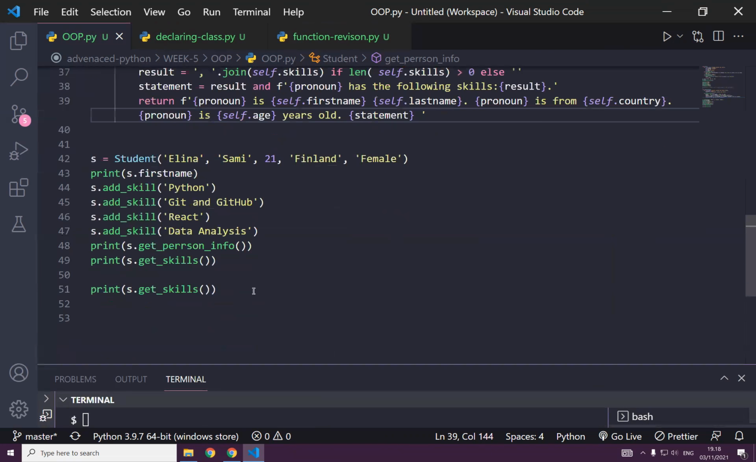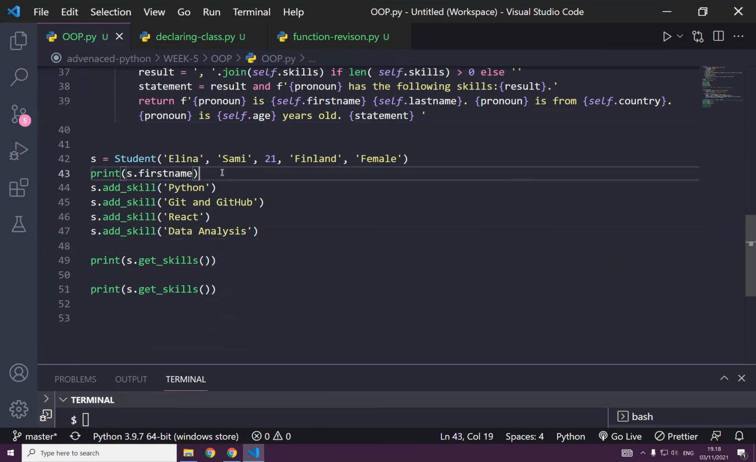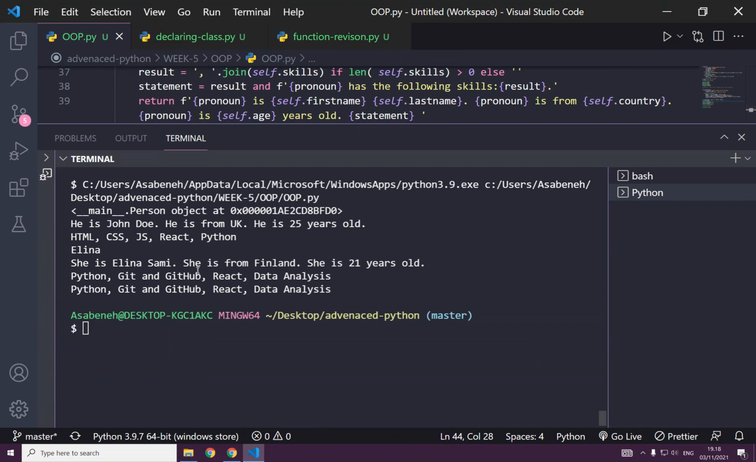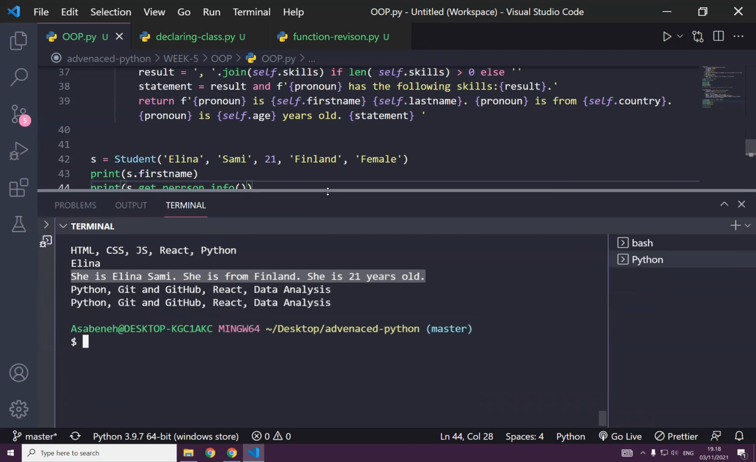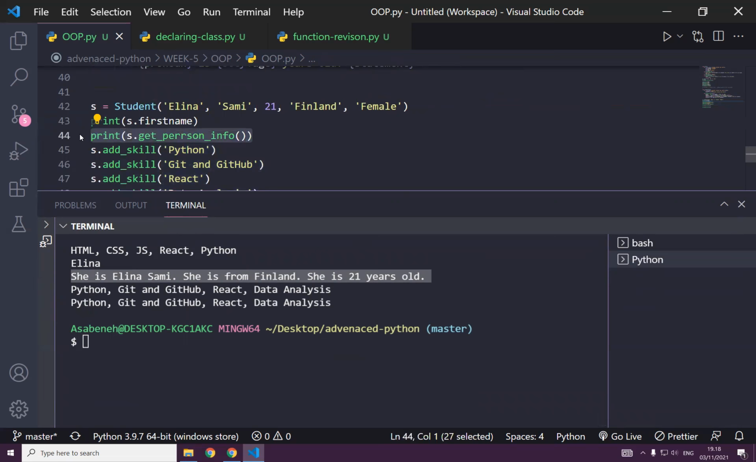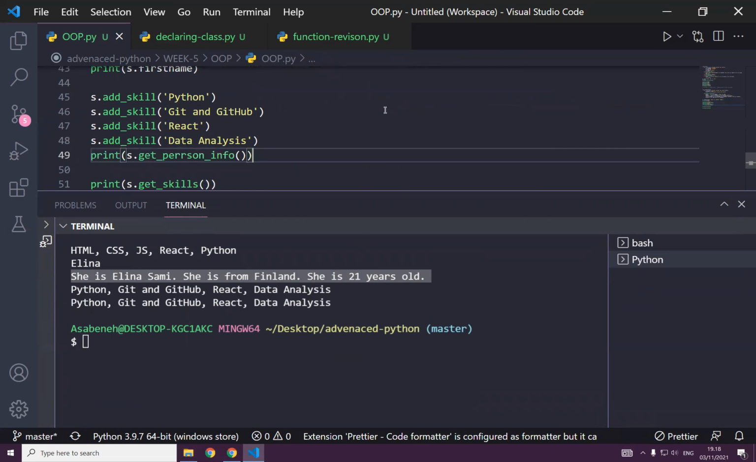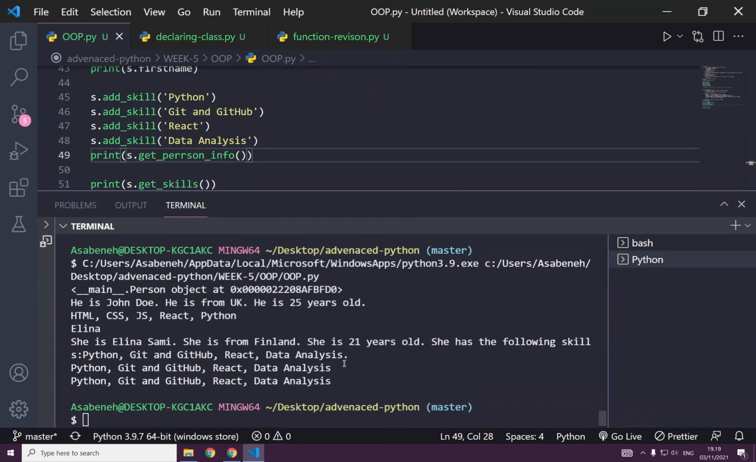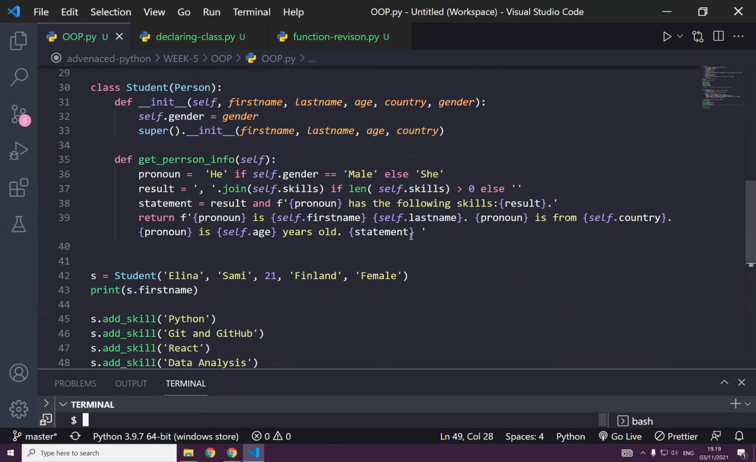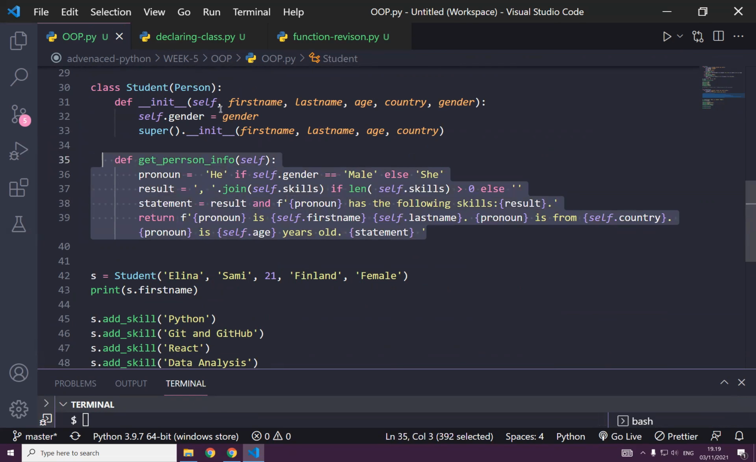But I have to take the code a bit up. I have to take this, the get person info up. And then let's imagine we are not getting any information. She's Elena, she's from Finland, and she's 21 years old. Yeah, it's working, guys. And yeah, when there's no information, it doesn't show. But after adding some skills, when we ask this function, the getPersonInfo function, it's just telling us everything about that person.